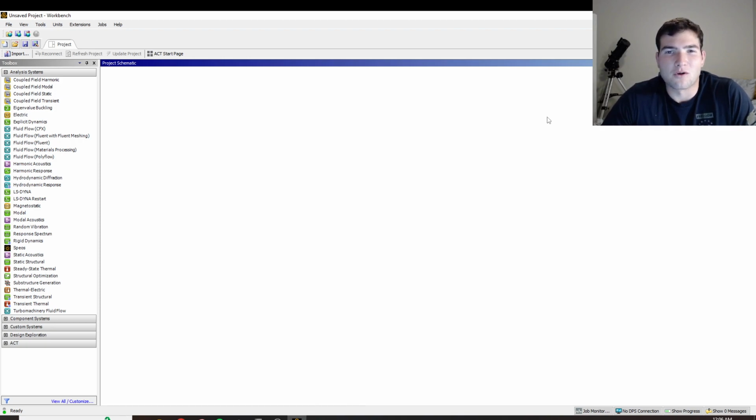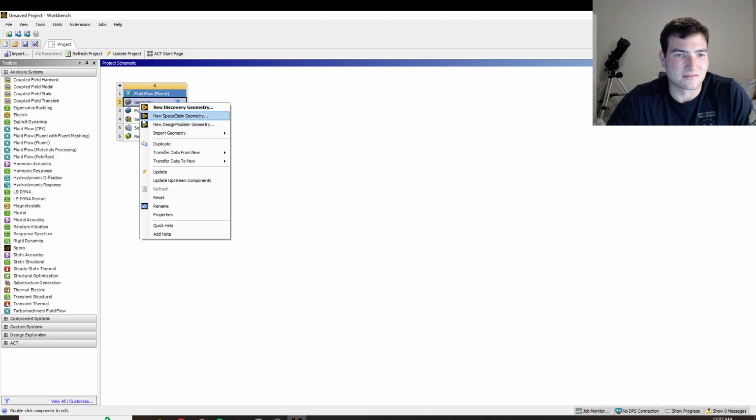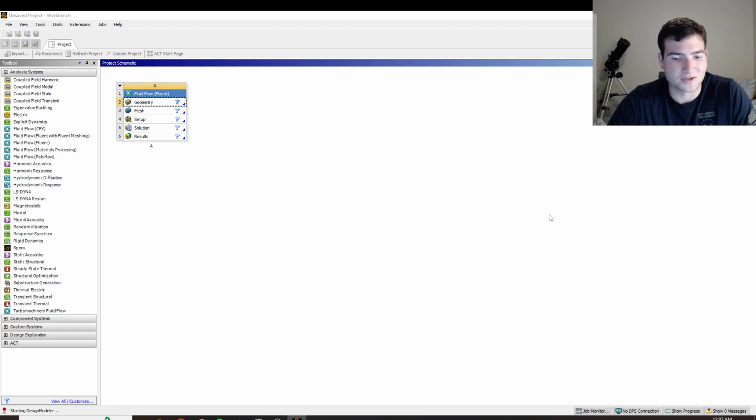We're doing the flow around a cylinder for this project in 5 different cases with five different Reynolds numbers. So we're in Workbench right now. As always, gonna drag our Fluent out. I'm just gonna name this A because we have 5 different ones, so keep track a little bit. I'm going to go to new design modeler geometry to make our geometry, like usual.